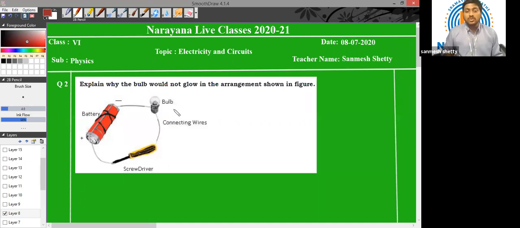The answer is no, because the handle of the screwdriver is an insulator, children. This is an insulator, so the current will not pass through this part. Obviously this is a metal part, the metal part of the screwdriver, but the handle is an insulator. So in this case, we can say that this is a broken circuit or an incomplete circuit. That's why the bulb will not glow in this case.